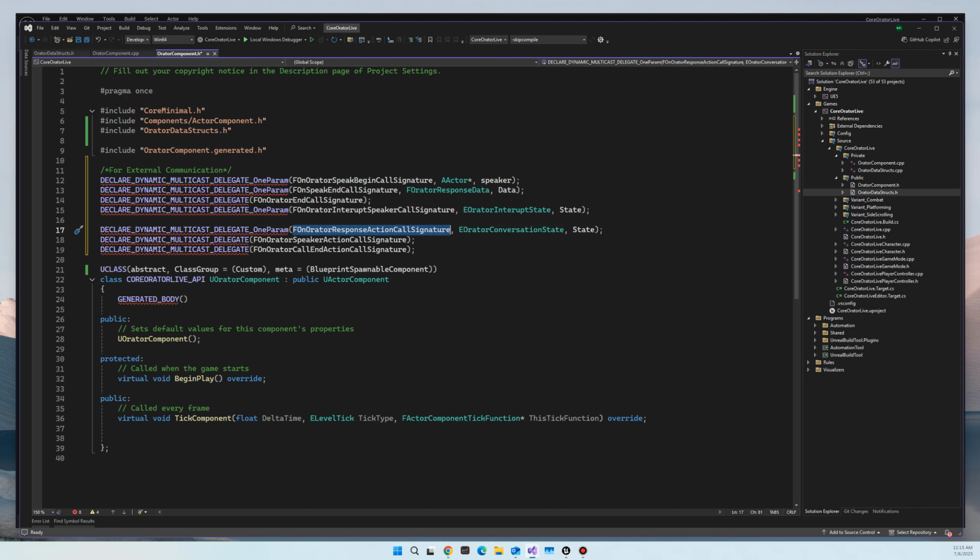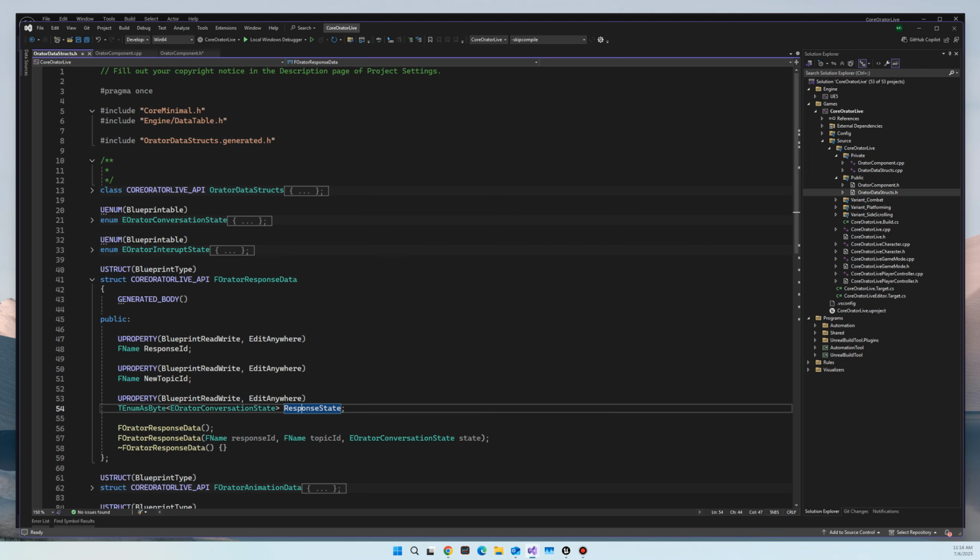So I just call these actions, that way I can distinguish between what is being used for communication broadcast versus what is going to be bubbling up from the component back to the host. And so on orator action call, we're just going to be sending the state of the conversation back. So this is our enumerator, which is being housed in the orator response. And that state is right here.